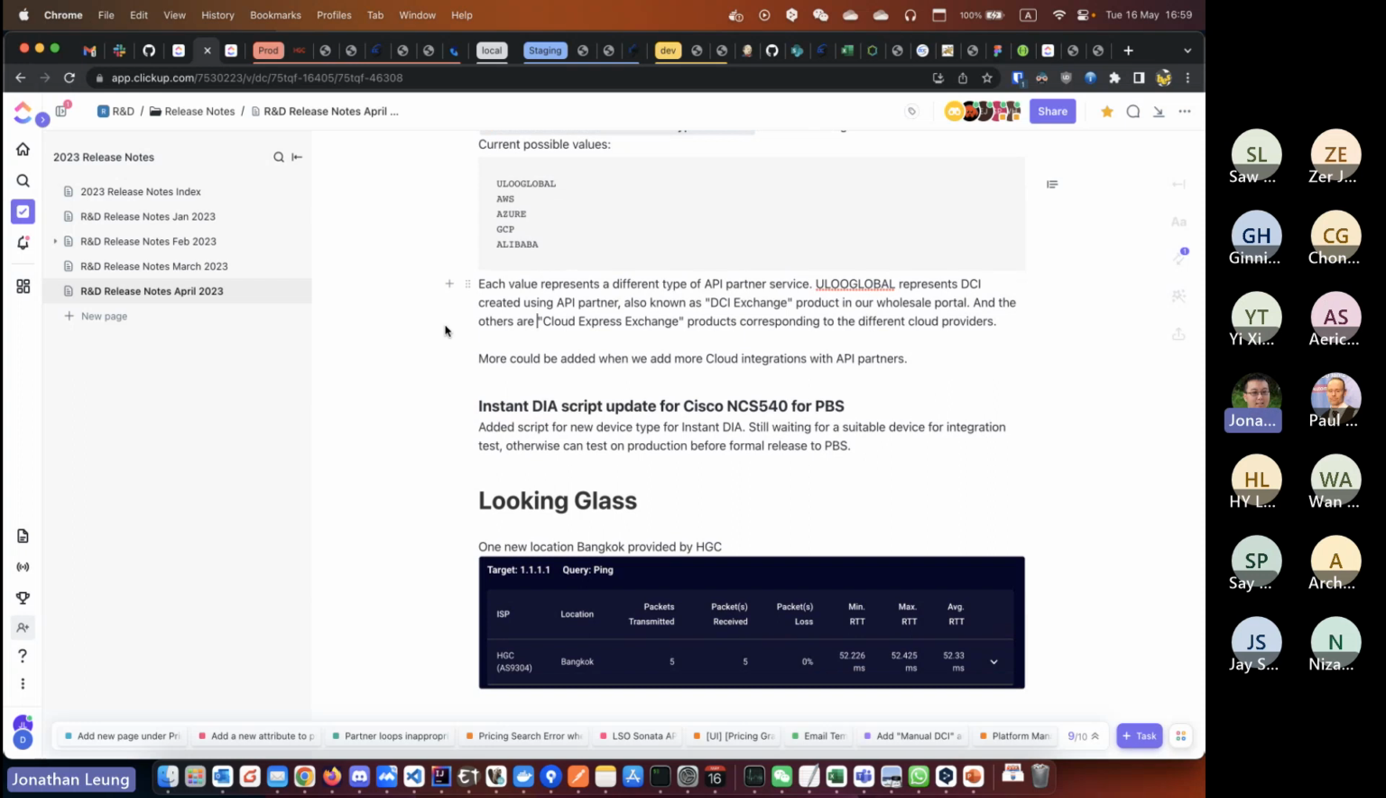In terms of the controller, there's just one update for the Cisco NCS 540 device, for instant DIA, requested by PBS. That will be a new option when you create a new switch.